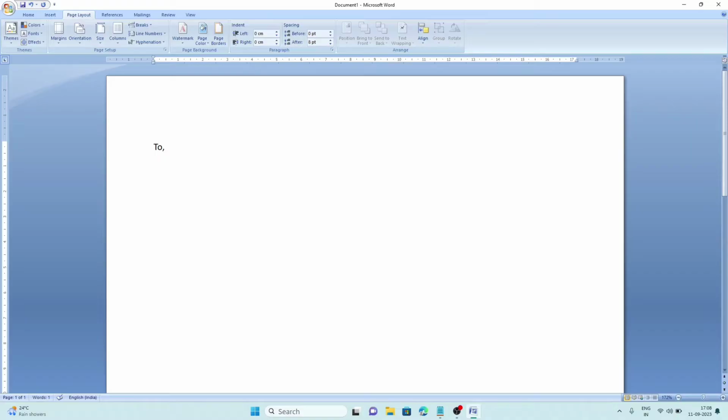Then on the next line you will write The Principal, or headmistress, headmaster, anyone, whatever is there in your school. After that you will write the name of the school, suppose ABC Public School. After writing the school name, you will come to the next line, and here you will write the address of the school. Suppose it is Guwahati.